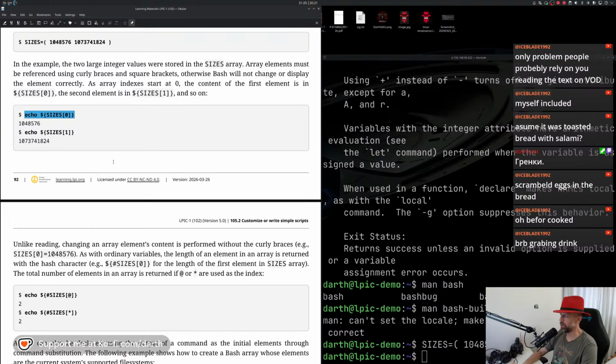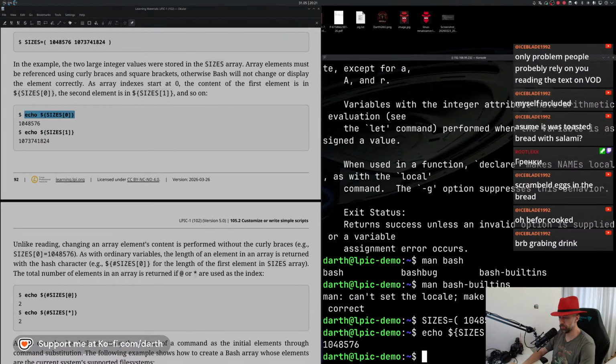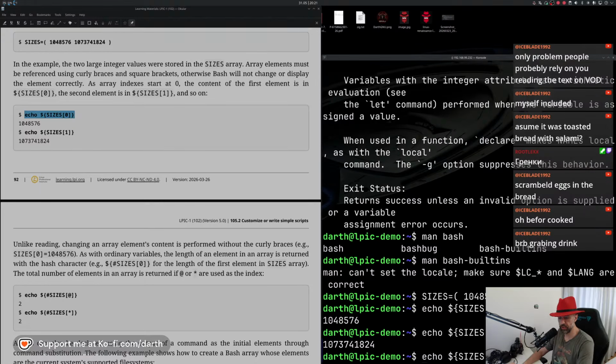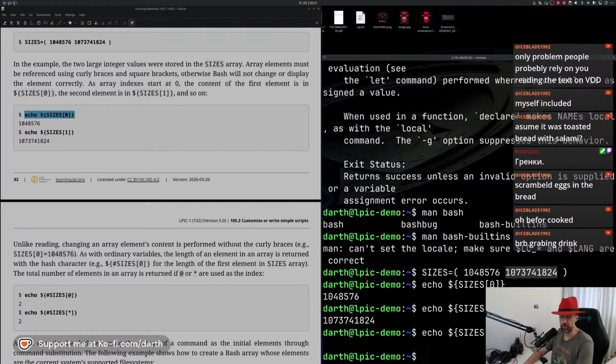So let's try to read the first number like this, and this definitely works. If we change it to 1, we get the second number, and if we change it to number 2, obviously we get nothing. That's good.